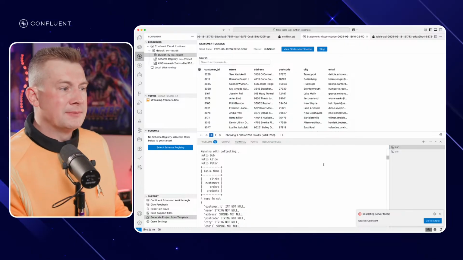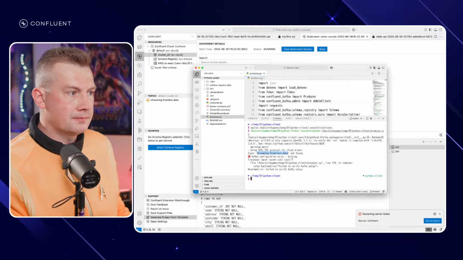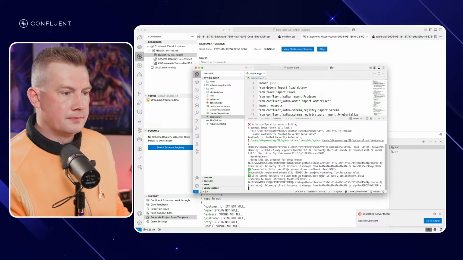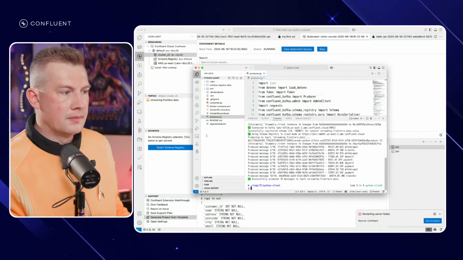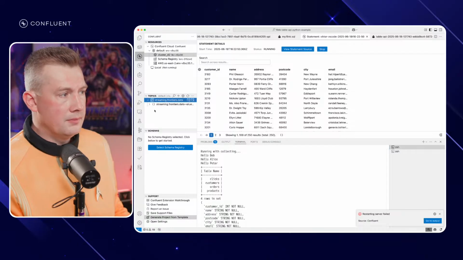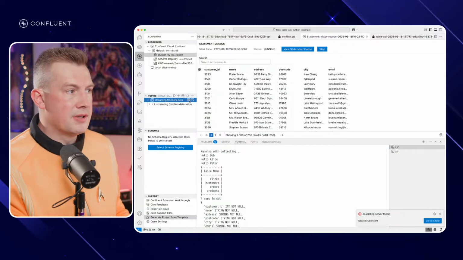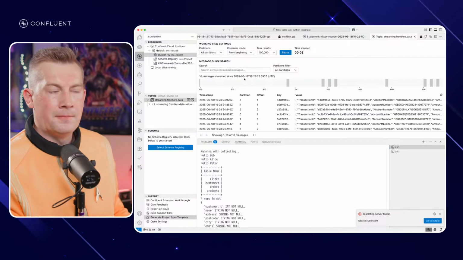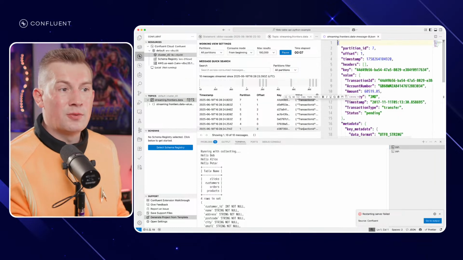Now let's try it. Let's try it one more time. Okay, we have some data. Let's refresh it. As you know from the previous streams, we do support Schema Registry inside Visual Studio Code, and see there's a bunch of transactions. Let's work with those transactions.